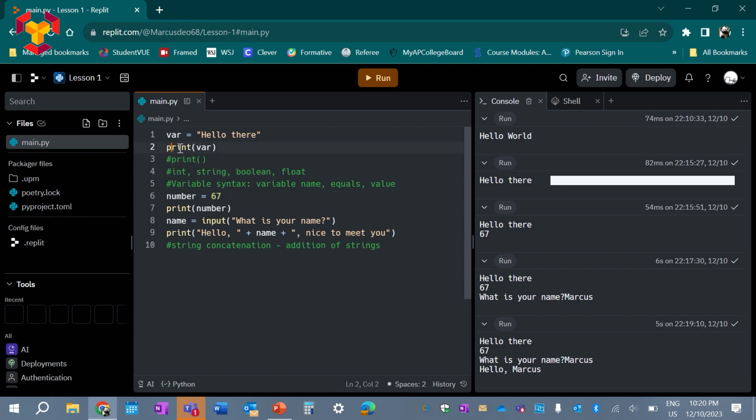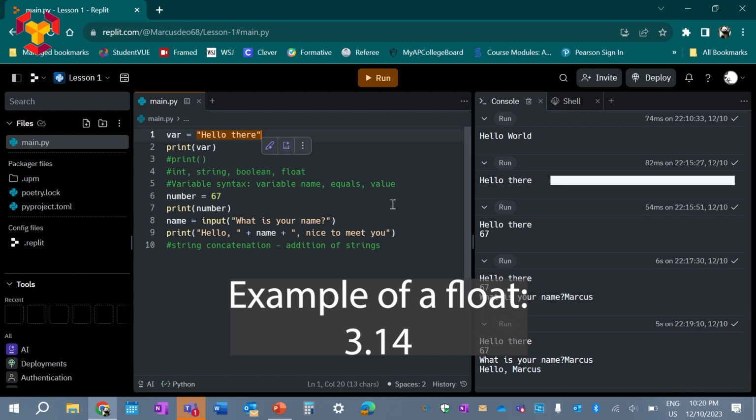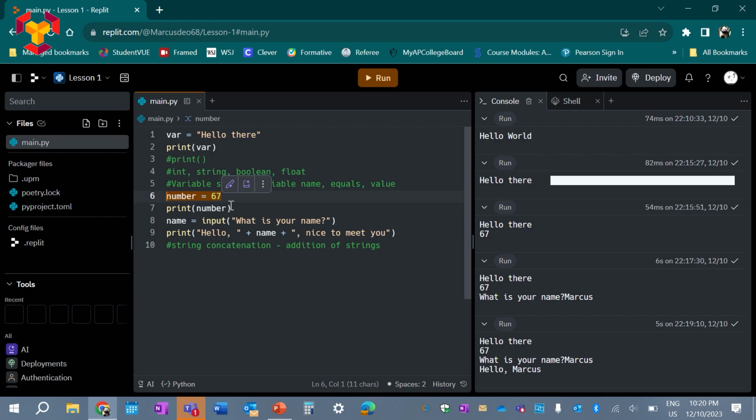We have our print function. Print function just outputs stuff to the console, to the user. And we have our different types of variables. Our int, string, boolean, float. Int is any whole number that can be negative or positive. String is text, and that's going to be inside of quotation marks, as you can see up here. Our boolean is going to be true or false, and our floats are going to be decimals. Right? We declared another variable, 67. We printed that variable, right? Using the print syntax, this is our print syntax, print keyword and then parentheses.